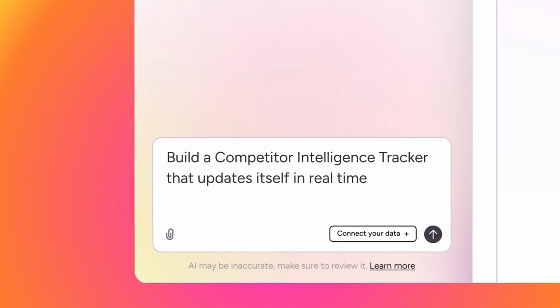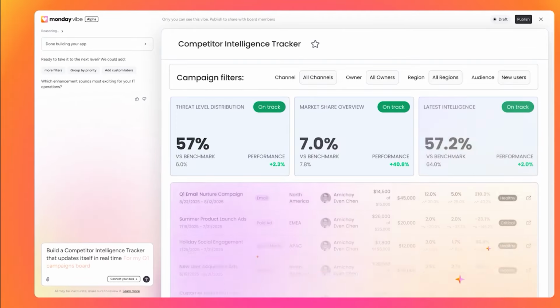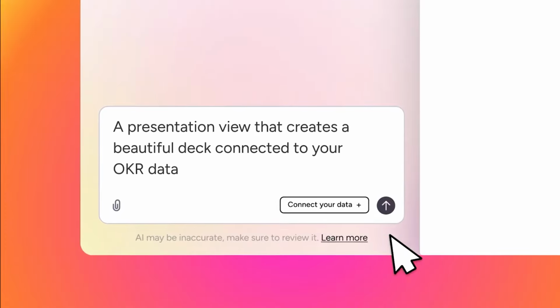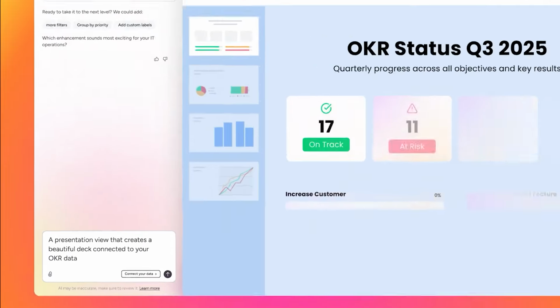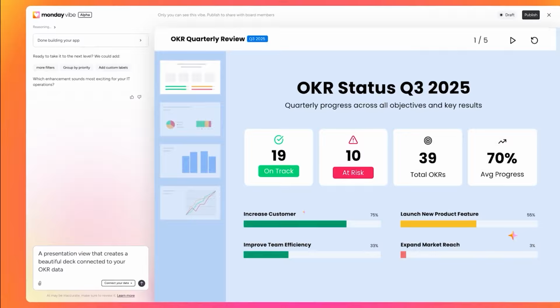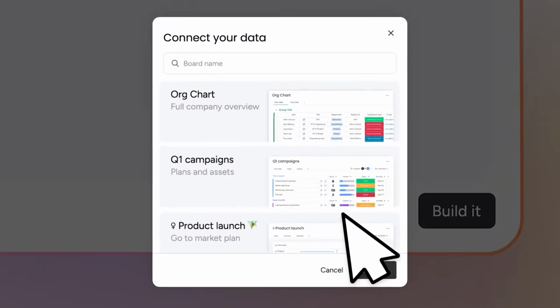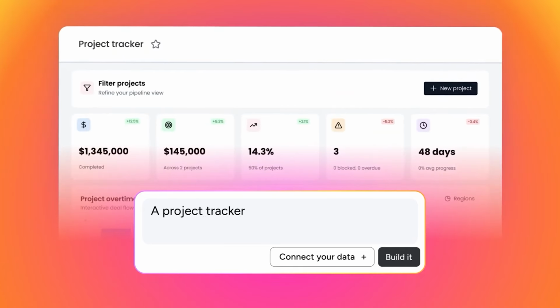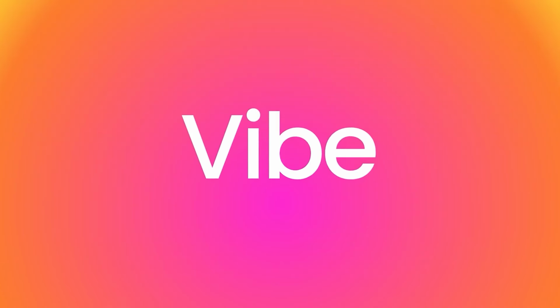Maybe you want to build a competitor intel tracker that pulls in news and product launches and keeps your reports live in real time. Or a presentation view that instantly creates a beautiful deck from your OKRs, and everything you build is deeply connected to your workflows and data. How about a recruiting portal, a financial dashboard, a project tracker, an org chart? Vibe can build anything.